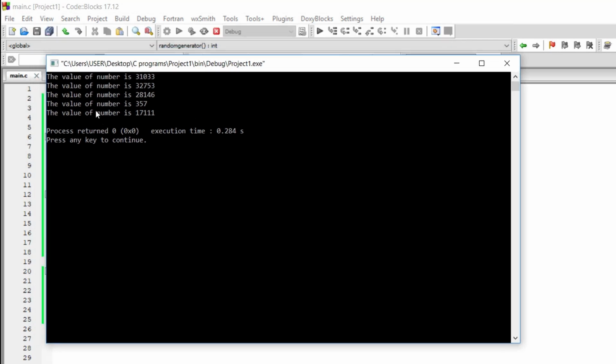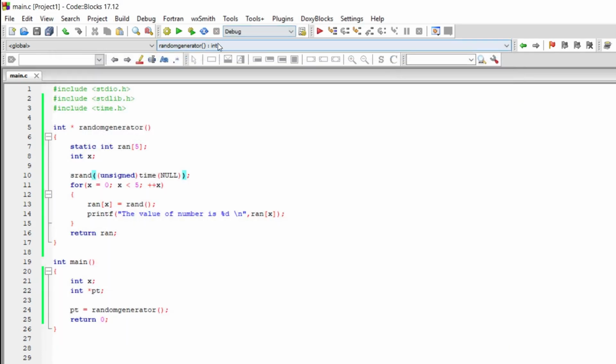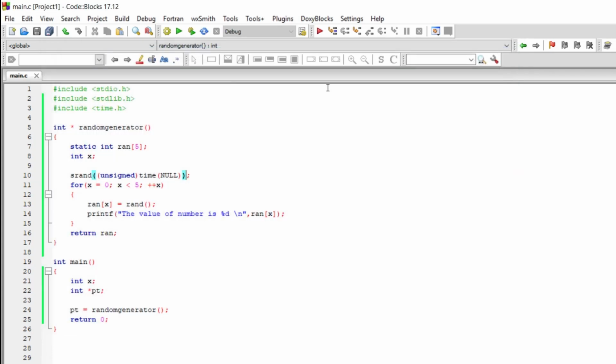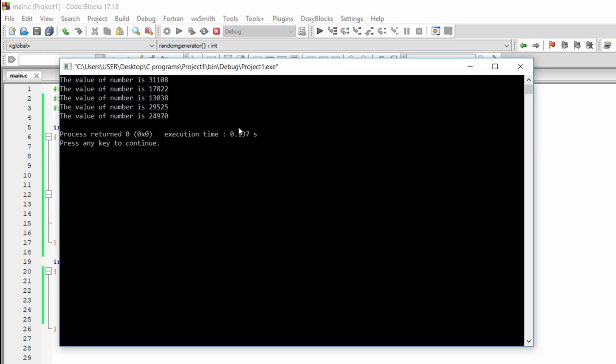So these are 5 different random numbers generated for us. The value of number is this, value of number is this. If we run this again, it's going to give us a different number entirely. So let's run it again and check it out. You can see I have different numbers generated for me. They're just random numbers. And if I close it and run it again, I'm going to get another set of different numbers.